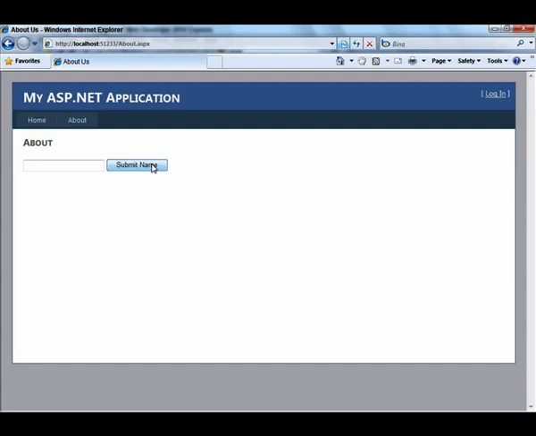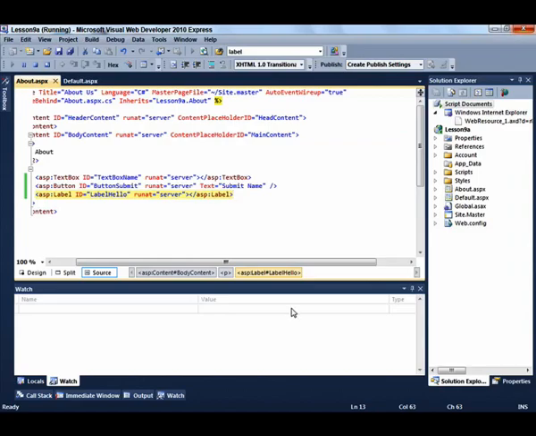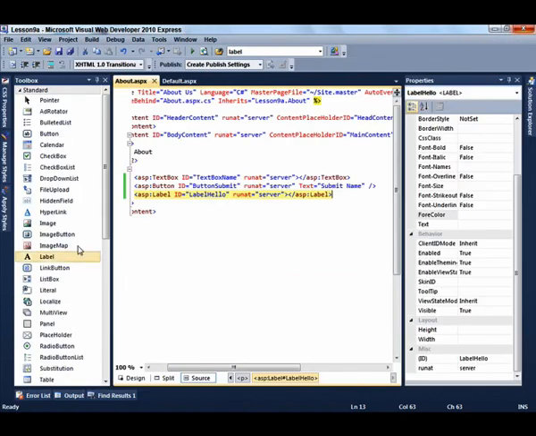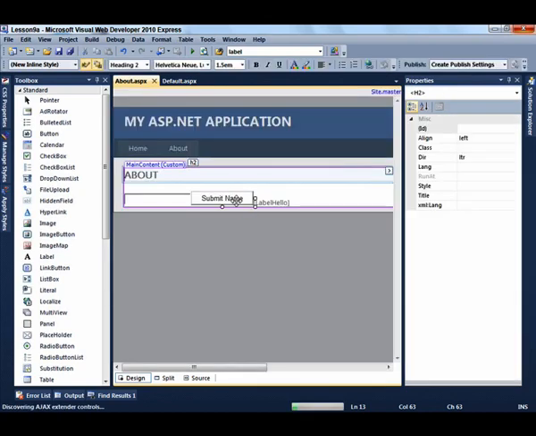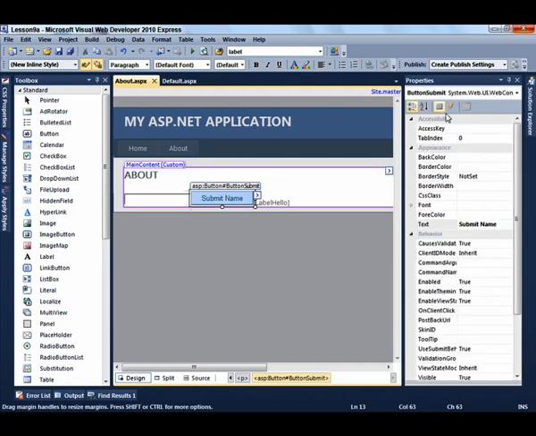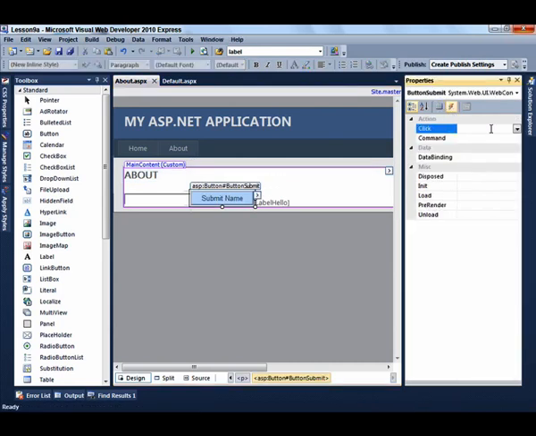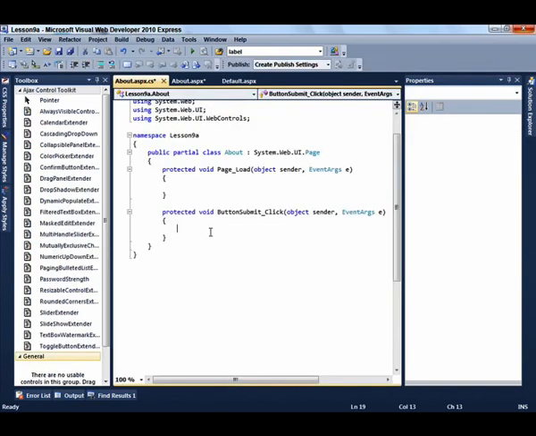Now you can hit submit name, nothing happens. The page does a full post back, but nothing actually happens. Now go to Design View to add the on-click event for the button. If you select the button and go over to the Properties window, you see you can select events and you can enter the click event right there, or the easiest way is just to double-click the button and it will create the click handler for you.